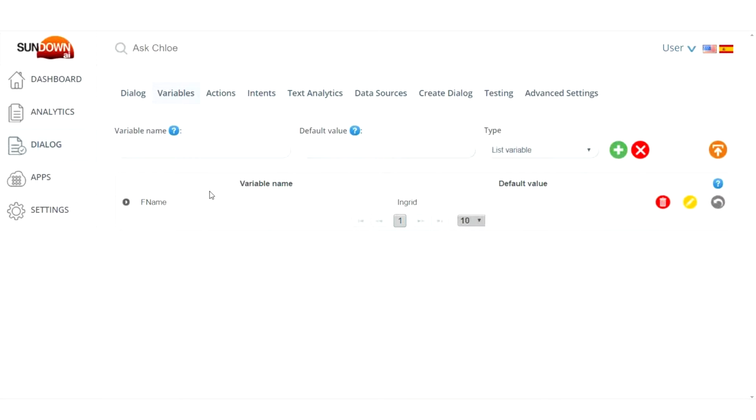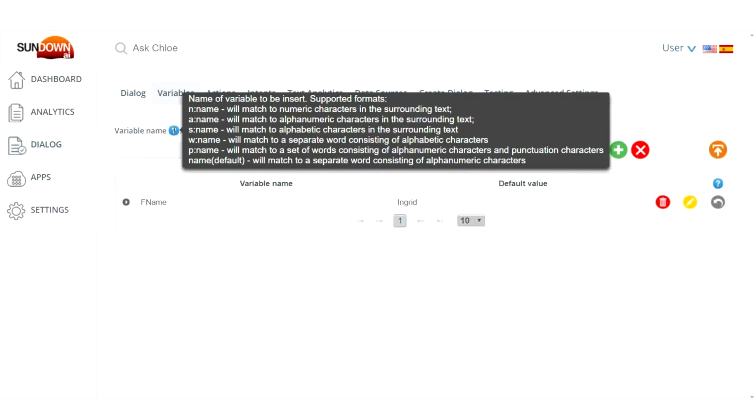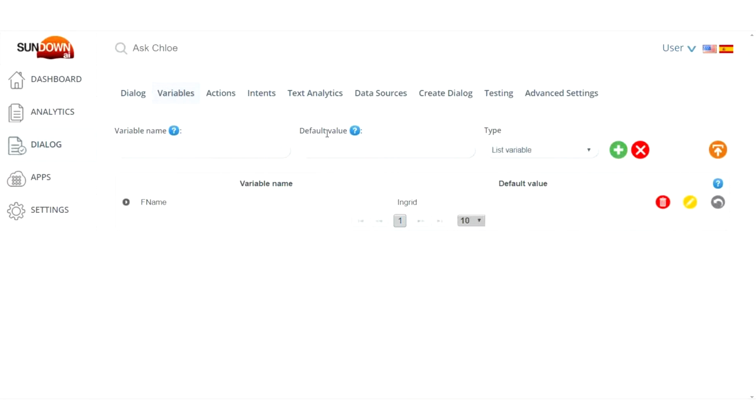To add this to the user interface, it's actually very simple. The way we do this is there's two sections within the dialog. Within the dialog, you have to click on the variables, and you'll notice that there's two different sections. You have the variable name, and you also have the default value. You'll notice that here I have one example, which is a first name variable, but I'll teach you how to add this from scratch.